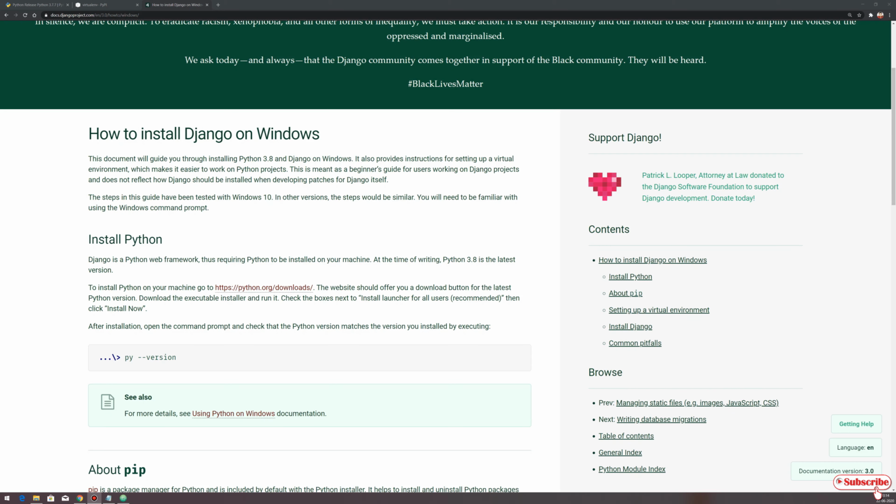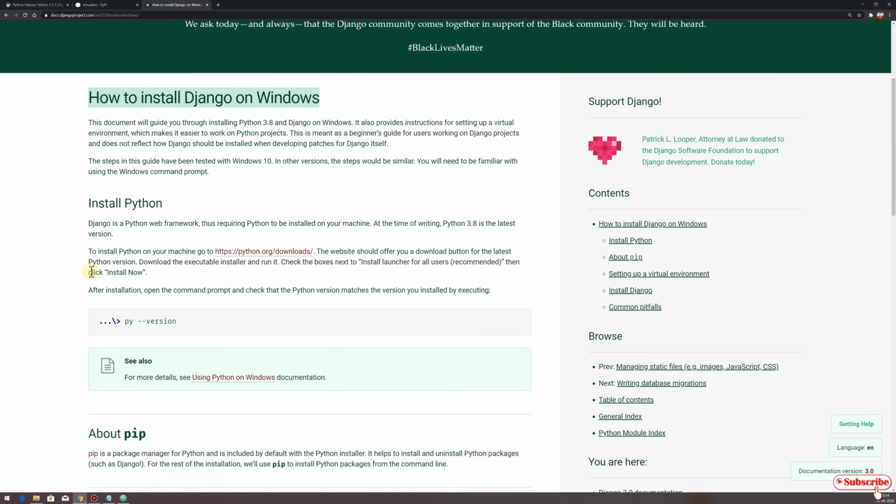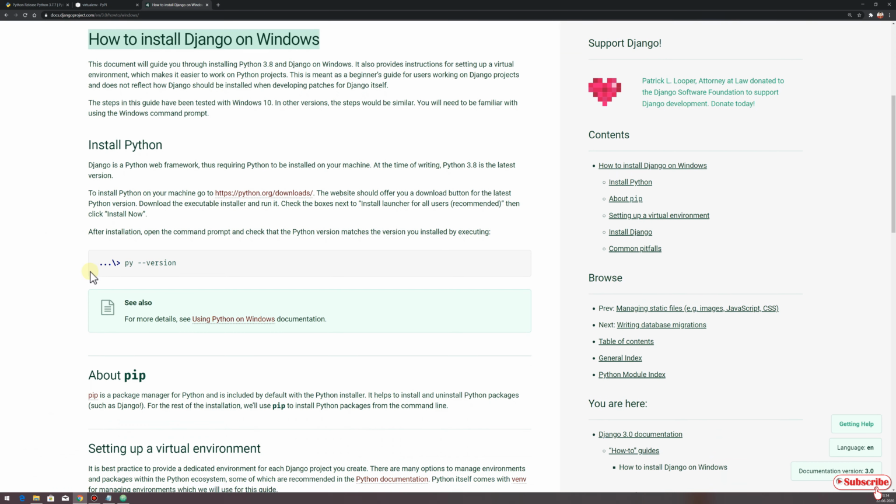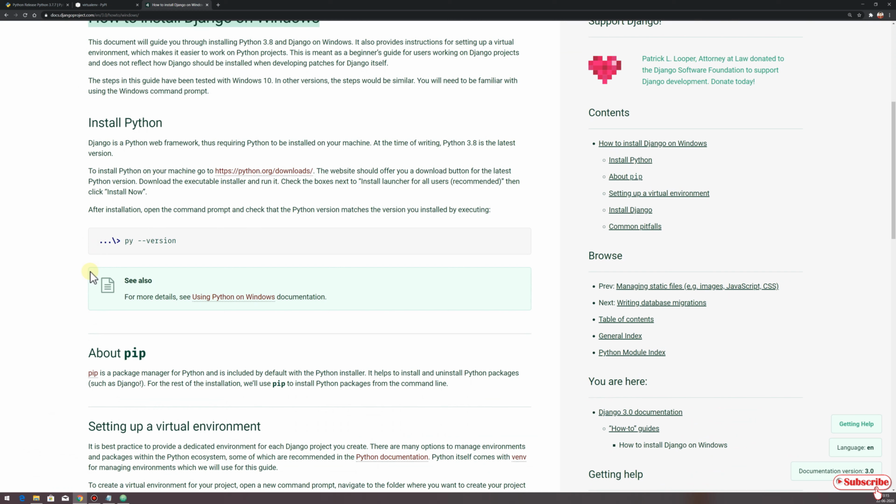Okay, I already opened Django project's documentation. You can see, I am here, how to install Django on Windows. I am on Windows, so I'm gonna install it on Windows. But you can do it on Linux or Mac. The process is gonna be almost the same. Okay, the first thing we need to do is install Python.